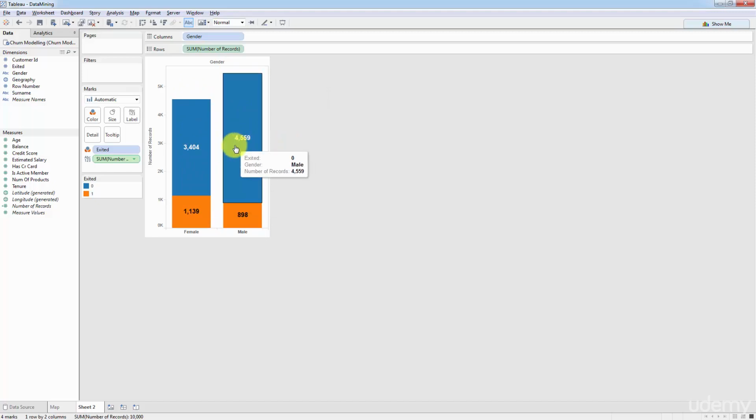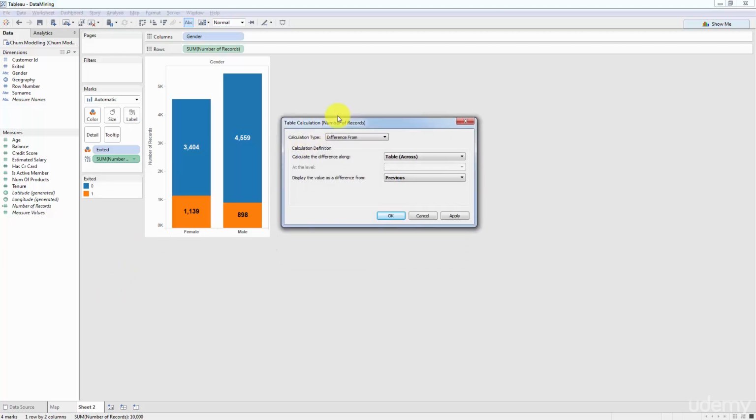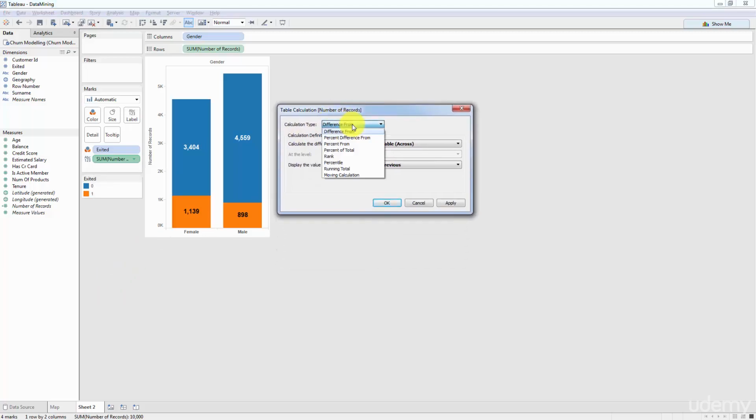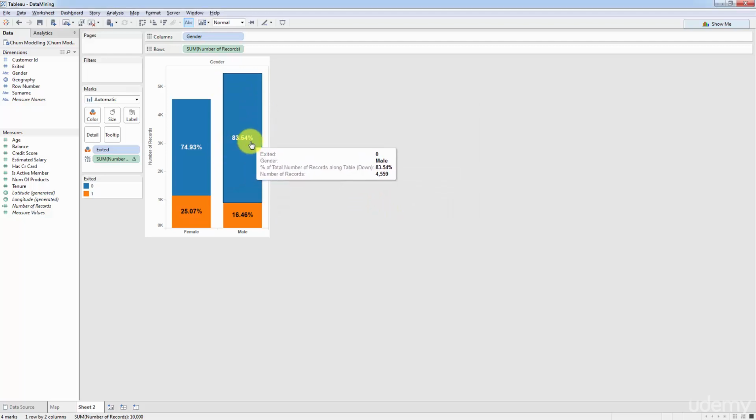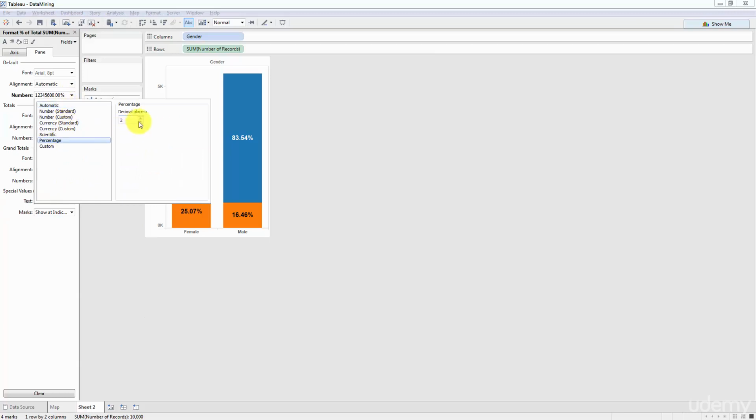In order to convert these absolute values into percentages, we need to go to the drop-down menu of this sum number of records. Now, here we need to select Add Table Calculation. Once we've selected Table Calculation, we need percentage of total. And here an important step is to change from table across to table down. And what that will do is it will give us a percentage of total in each column. So we click OK, and as you can see, the number has changed. What we will do now is we will format the label. So we'll right click, we'll go to Format, and we'll change this to percentage just to 0 decimal places.